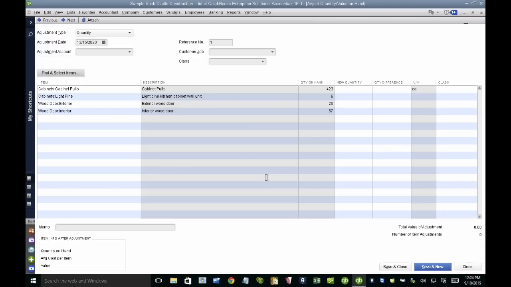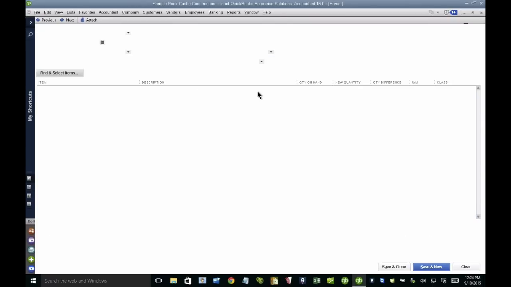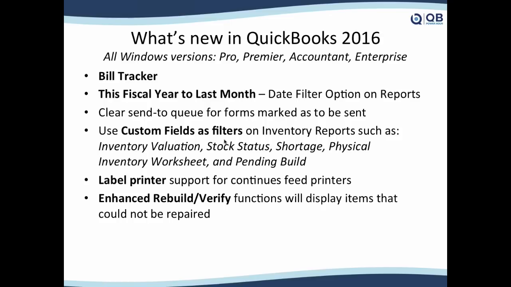Where this could be useful is if you have a custom field for the rack number in the warehouse, or the size or the material or the brand, and you want to just count those as a group. This could be a really useful feature. Okay, so that's custom fields as a filter.